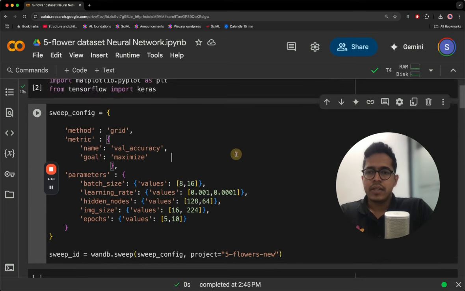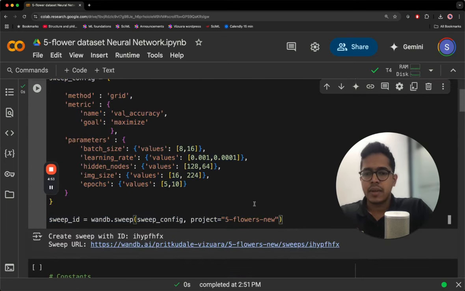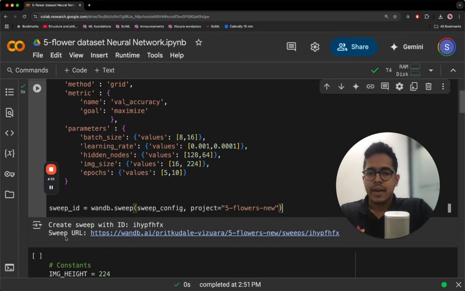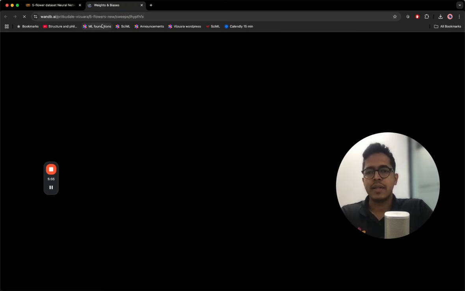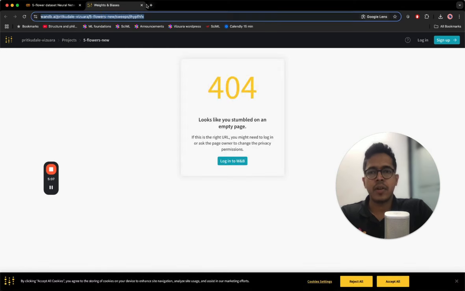Now this block is ready. We can try running this to see if there are any errors. All right, so this is working. And here it has created a sweep URL. This is the URL which will allow us to track all the experimental results. I don't think it will open publicly. We have to be logged into our particular account.